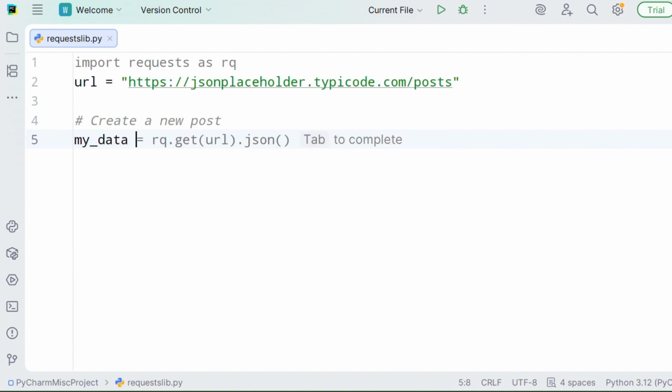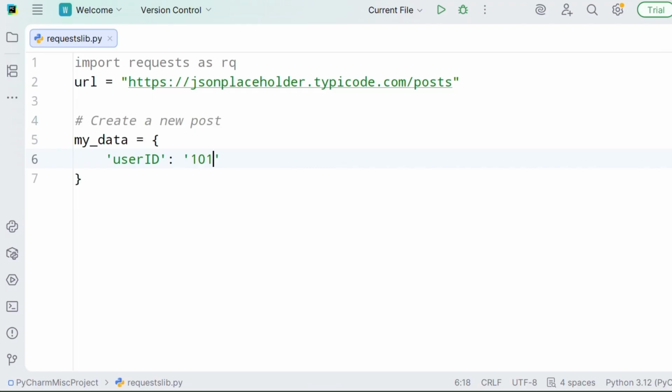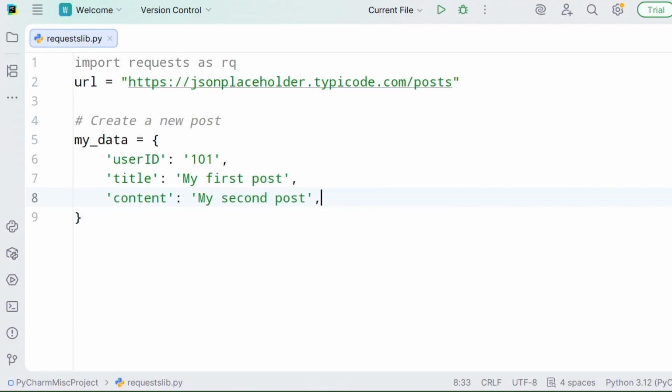Let's say that I create my data here in the form of a dictionary, and my dictionary will consist of 3 key value pairs starting with user ID followed by title. Let's say my title is "my first post", and then content, and here I pass my own content: "Learning requests is easy", and that's it.